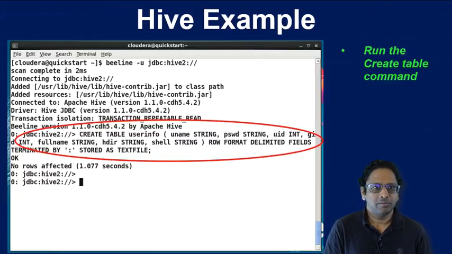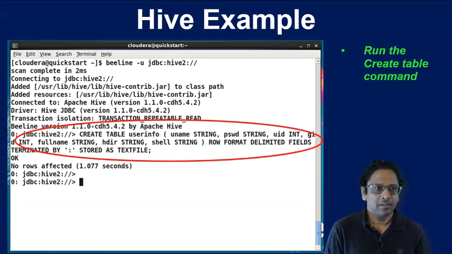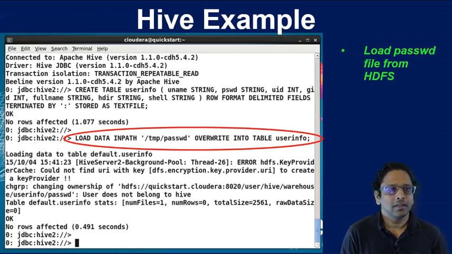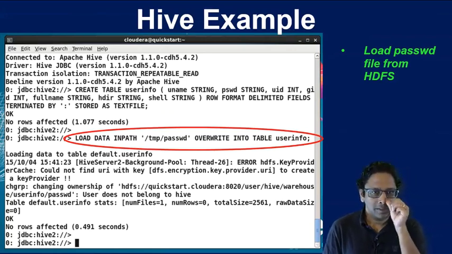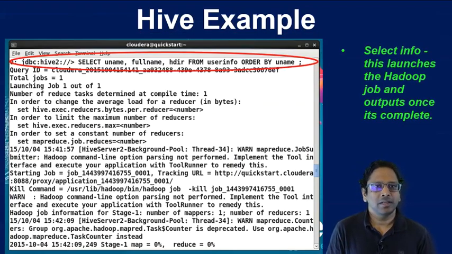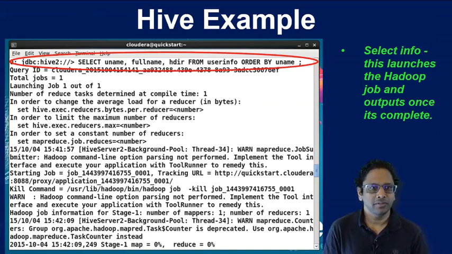So how does this look from a snapshot point of view? We're just running these commands now. So first we create the table. So you have the user info table. And it says no rows affected. That's because we have no data in it. Then we load the input path, and essentially we are overwriting the table, and you just have the raw data right now. Now we do the select of uname, full name, and home directory from user info.